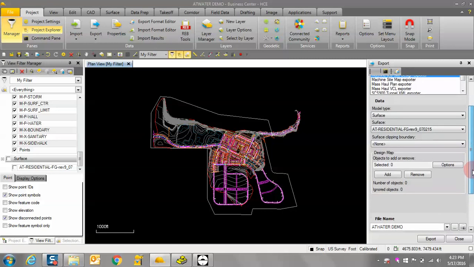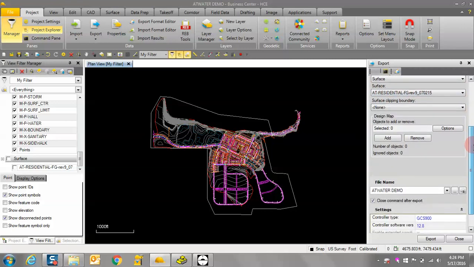So following down the list, I'm going to create my model type, which is going to be a surface model. The surface that I brought into the project is already there, selected for me. Surface clipping boundary, I'll keep that as none. And then I want to create the design map. So the design map is what the operator is going to see on the control box.